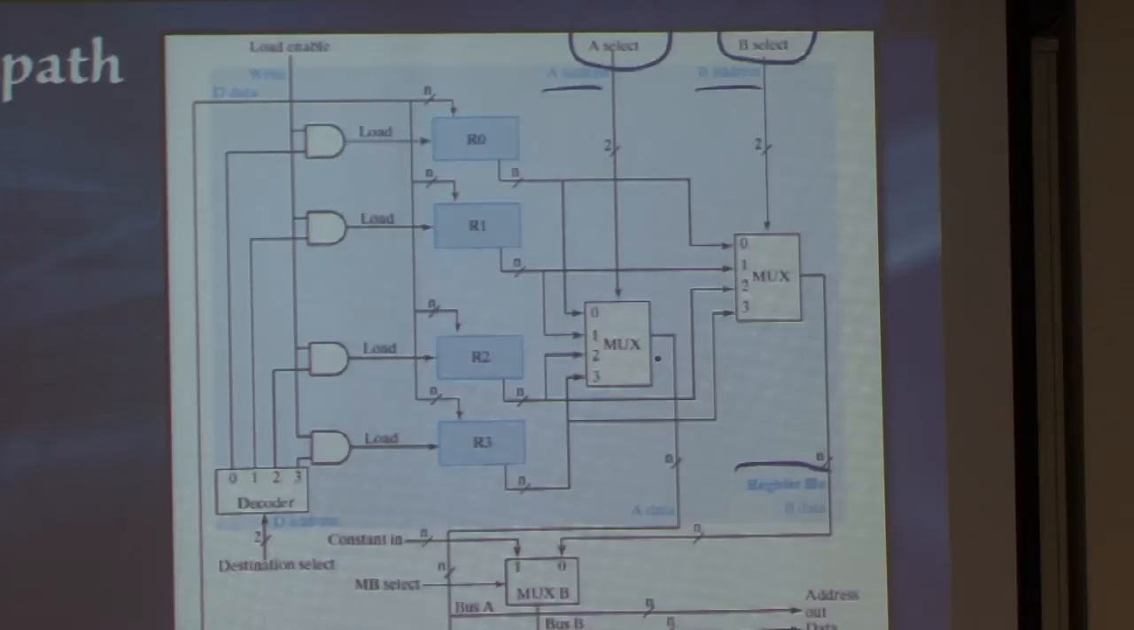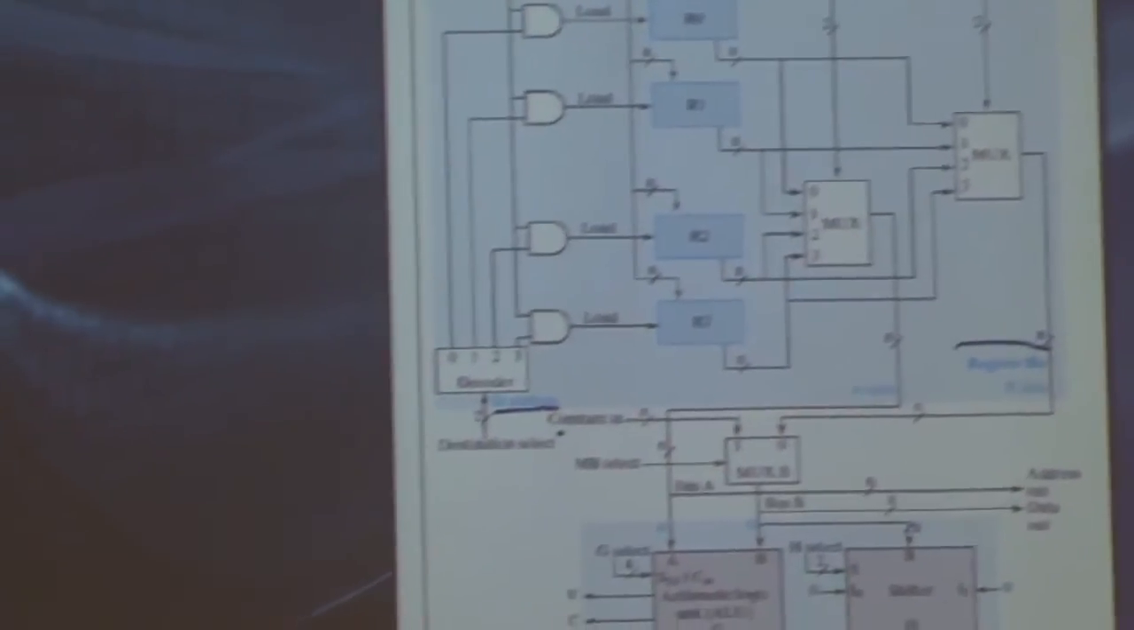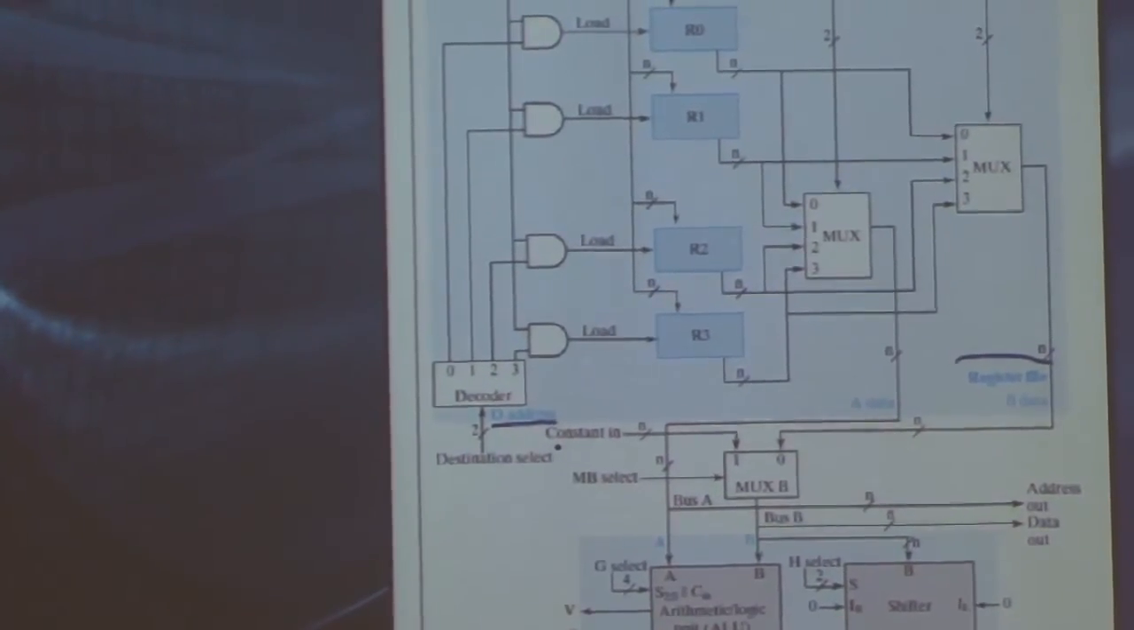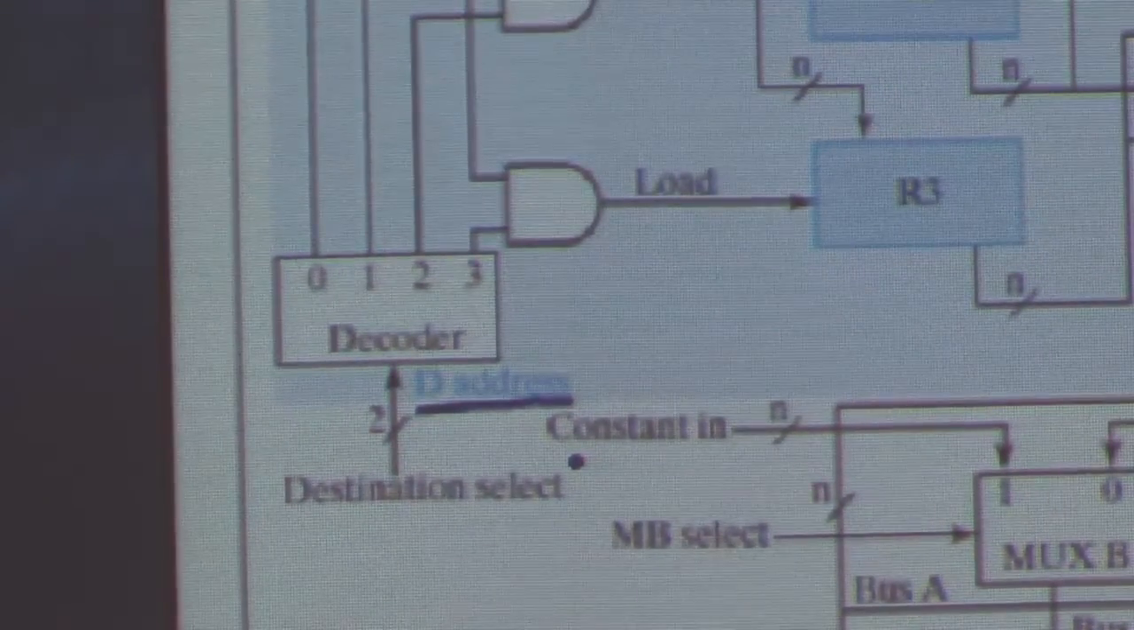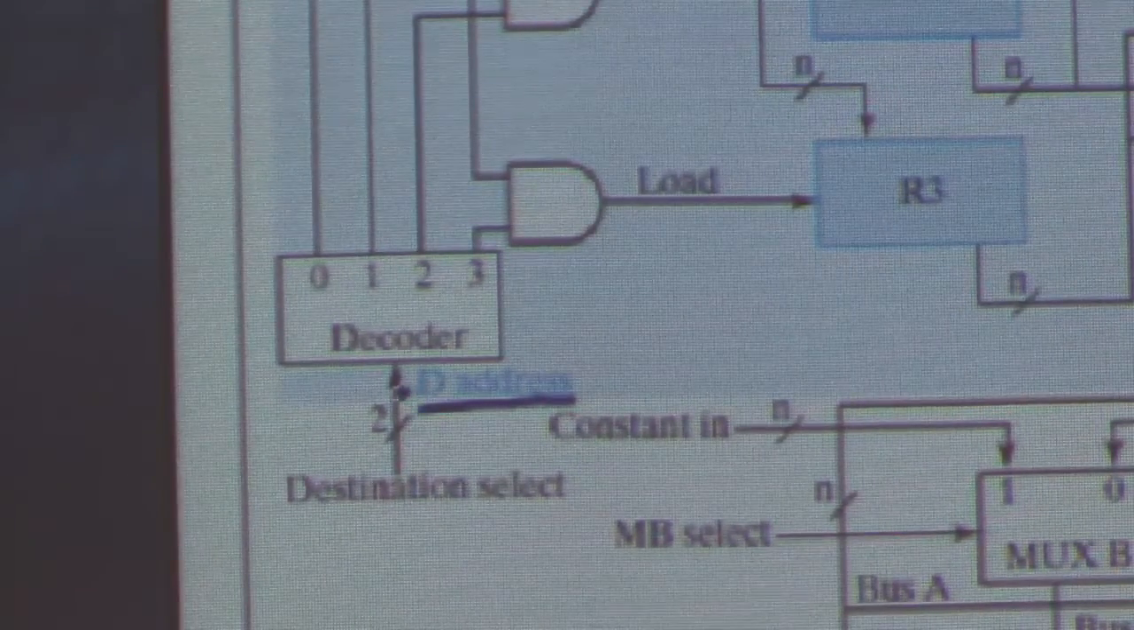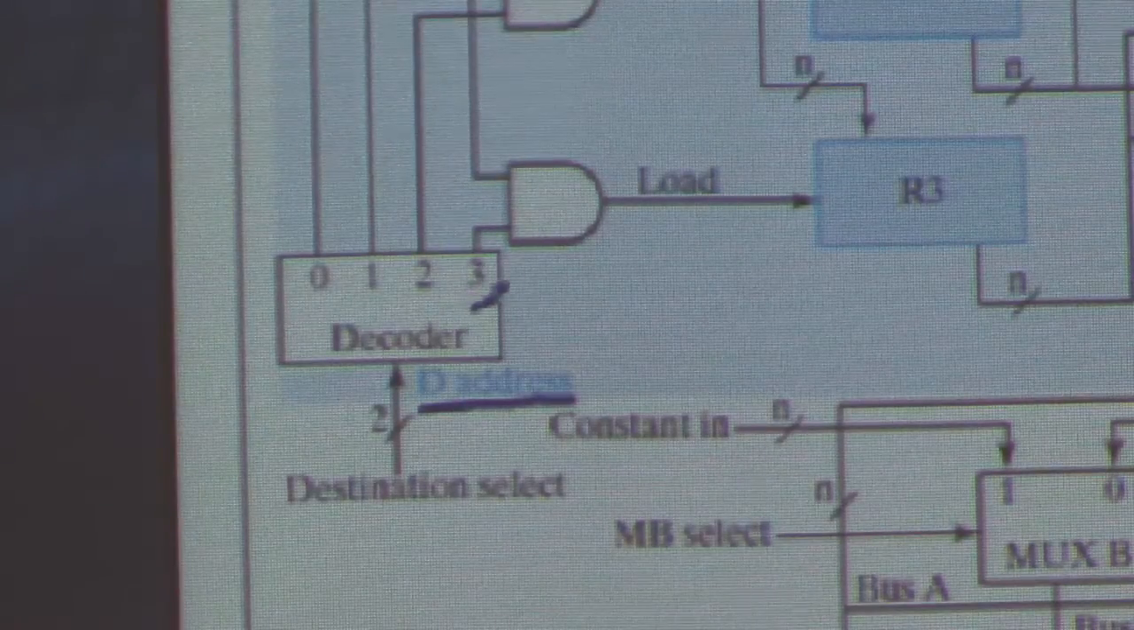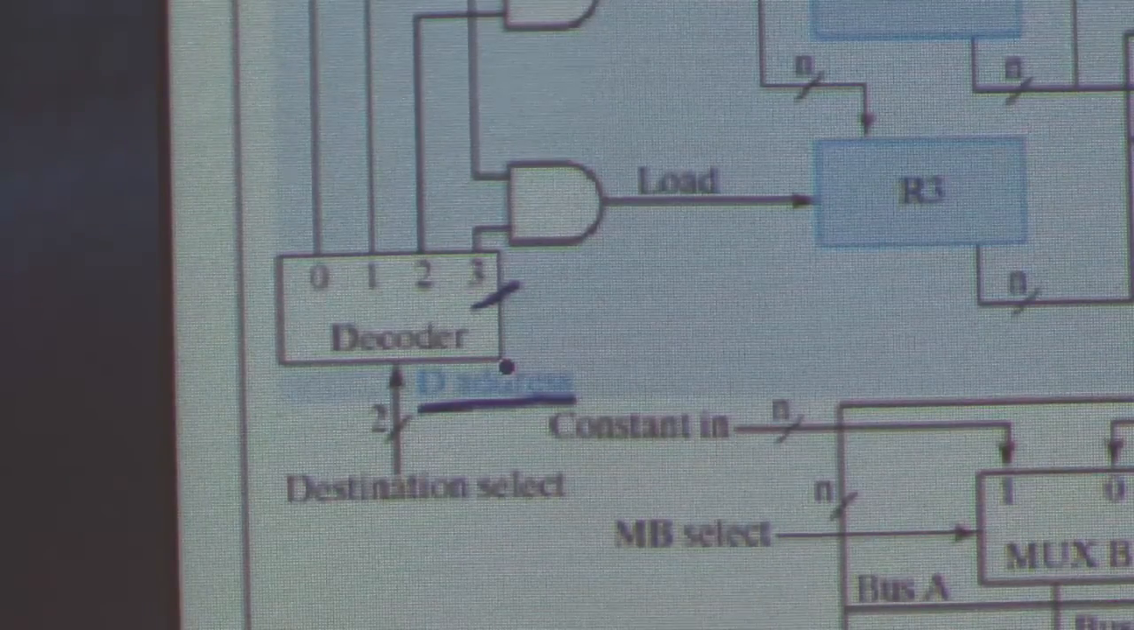I might want to write to those registers as well. In order to write to them, I usually only want to write to one of them. I don't want to write to all of them at the same time. I need some way of selecting which register I want to write to. This is the address of this decoder right here, the destination address. I might say I want to write into register R3, and therefore I will put the combination for 3 into the decoder, and this will have the effect of only having 3 high at any one time.